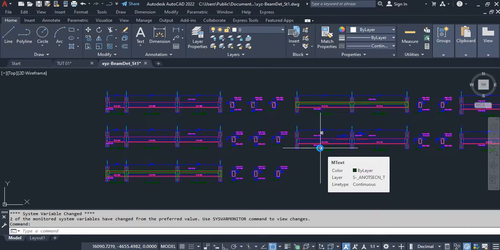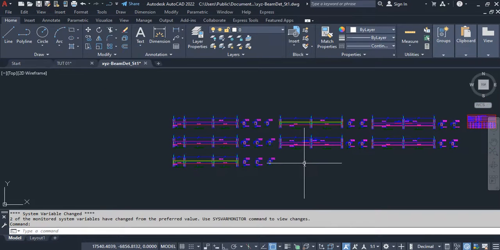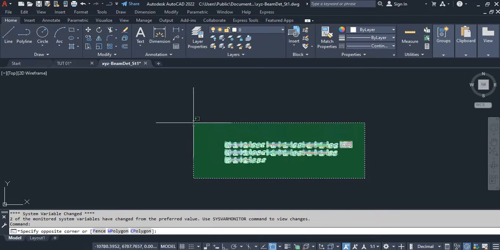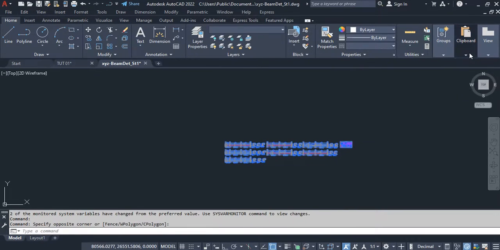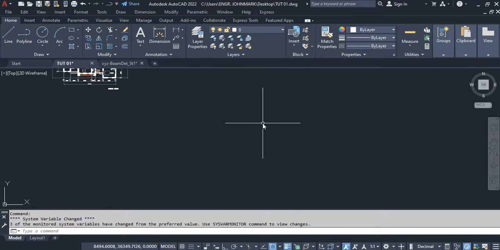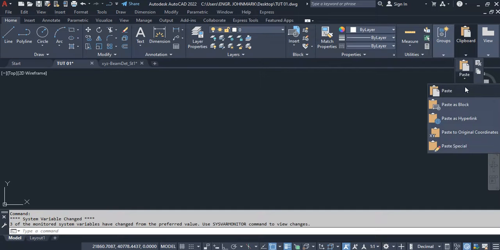Now in order to arrange this and place them on your sheet for printing, in most cases you want to assemble everything in one of your template AutoCAD files. So here I'm just going to select this and copy to clipboard. Then I move to another AutoCAD file and paste it there.